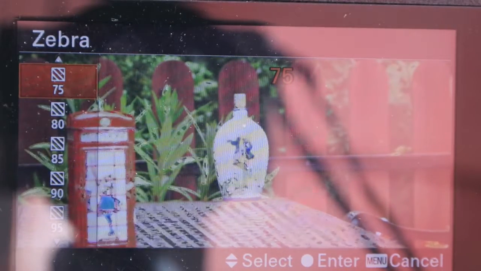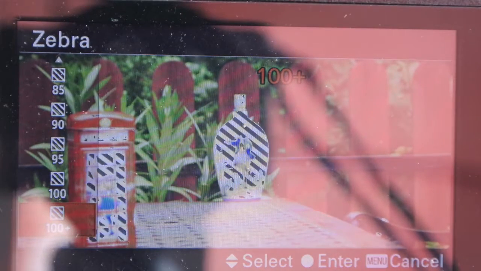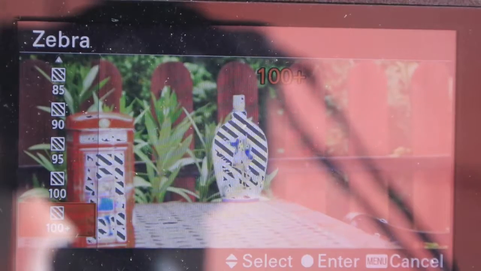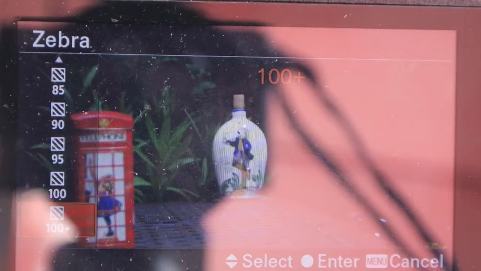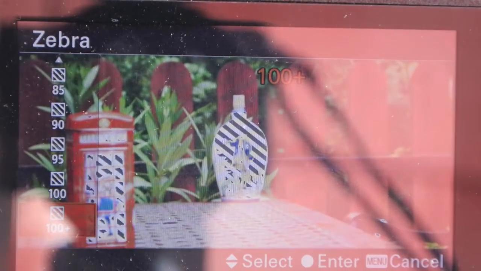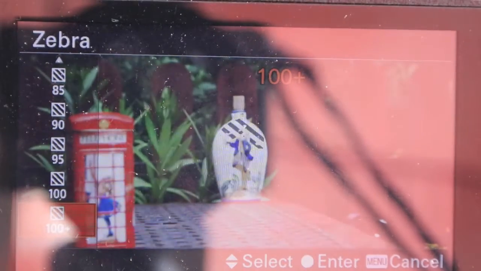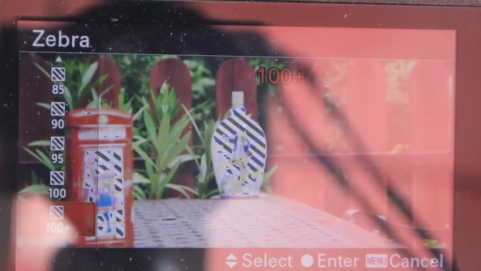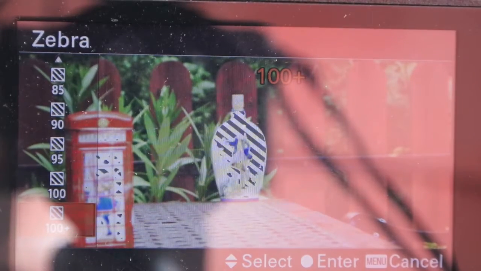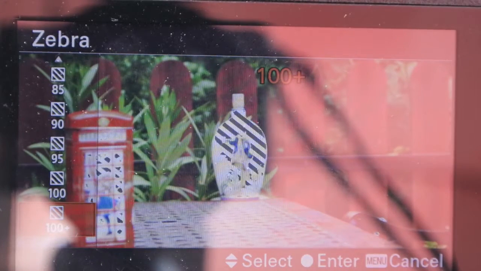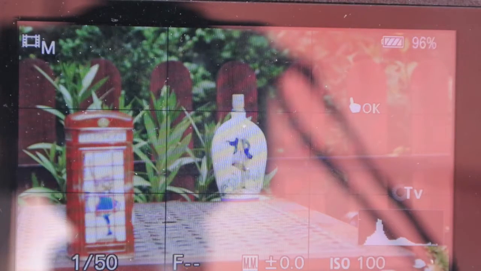And of course I can also use the ND filter. You see, now I'm turning the ND filter to get rid of the zebra stripes. Again, ND filter, and then controlling the zebra stripes. Okay, for the rest of the demonstration I don't need zebra stripes.